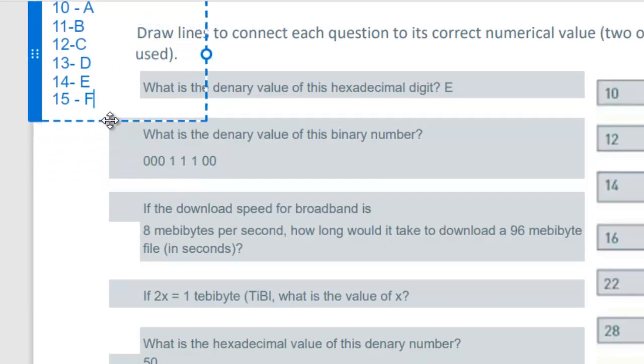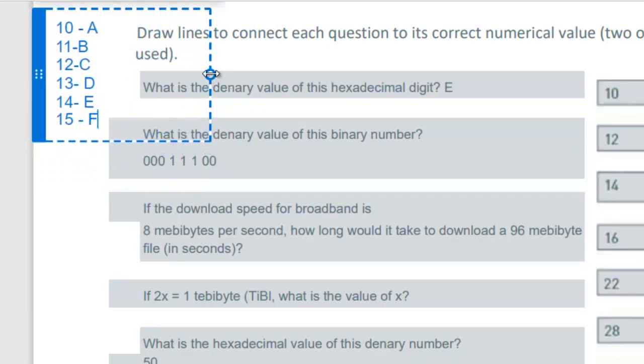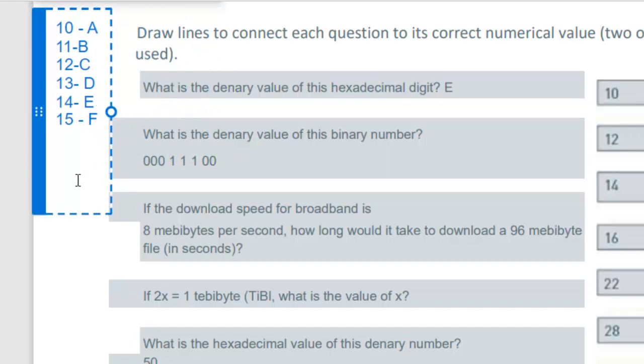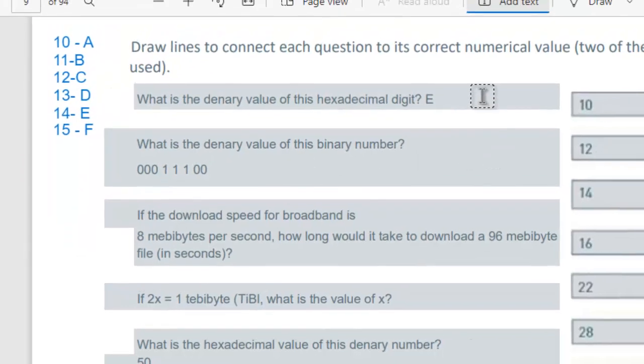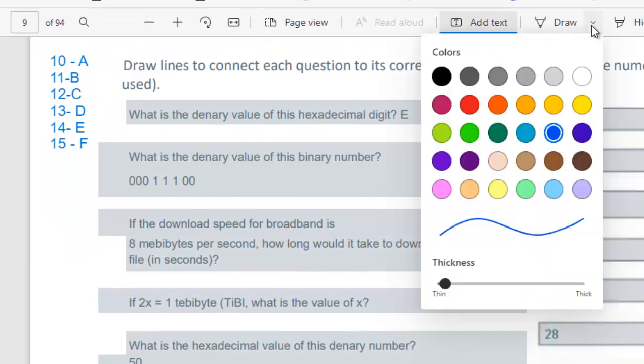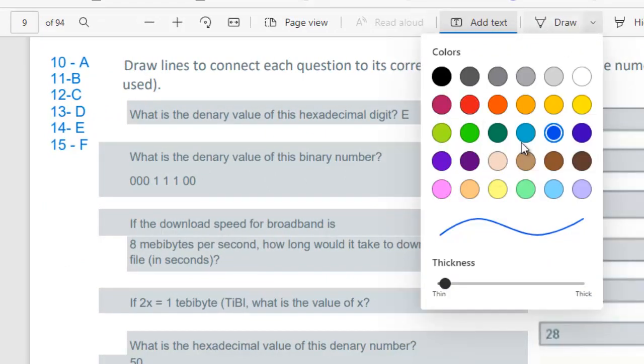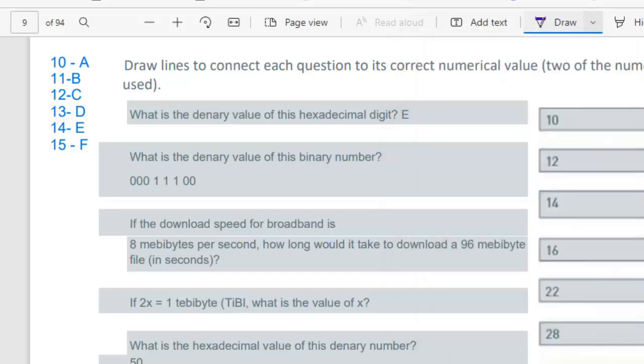Let me put this somewhere over here. Let me close this. Okay, this is the first answer. Now I'm going to connect. Where is draw line? I'm going to select, let's say, blue color. Okay, fine, done. Now the first answer is 14. Okay, what is the denary value of the binary number 00011100?